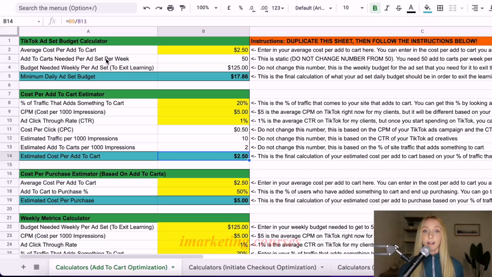Alternatively, you can go into your Facebook ads manager, which is what I do for my clients. And I look at our Facebook average cost per add to cart. So you would take the amount spent, let's say in the last 30 days, divide that by the total add to carts that you're seeing on Facebook to get your cost per add to cart. You can also set up cost per add to cart in your columns on Facebook to get that number directly.